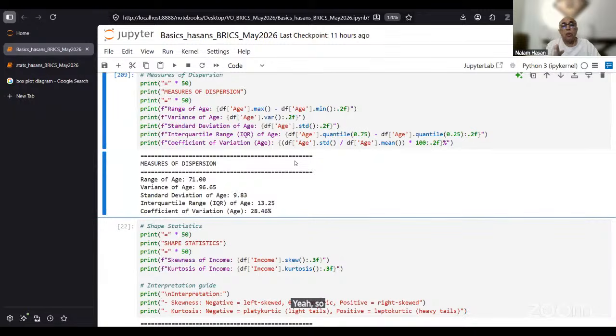So, median is also called Q2, the second quartile. The first quartile is where 25% of the data lies within it. 50% of the data, which is the middle point, is the second quartile, which is the median. And the third quartile is where 75% of the data lies within it. Okay. So Q1, Q2, Q3. Q2 is the same as the median. And Q3 minus Q1 is the interquartile range.